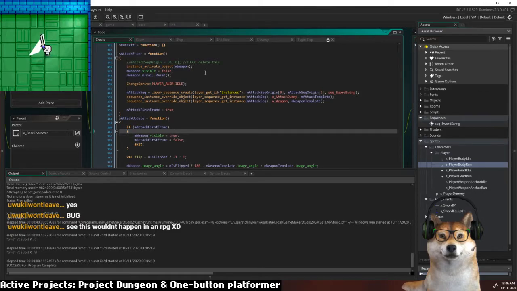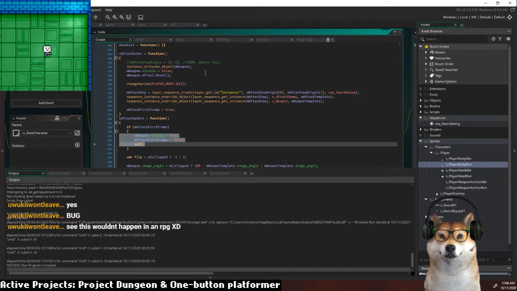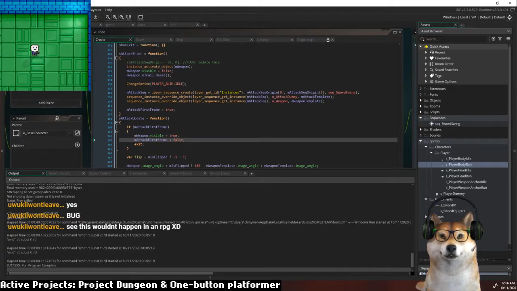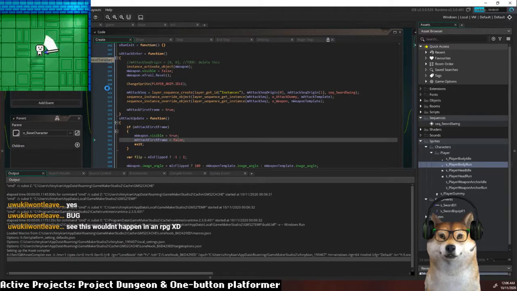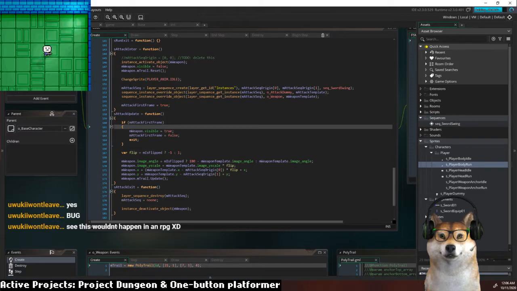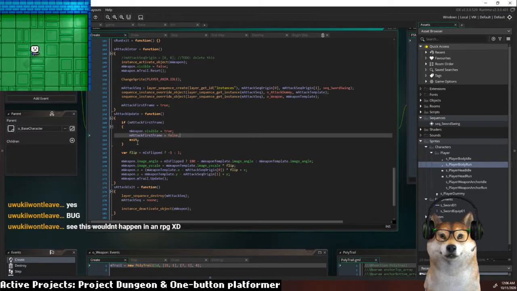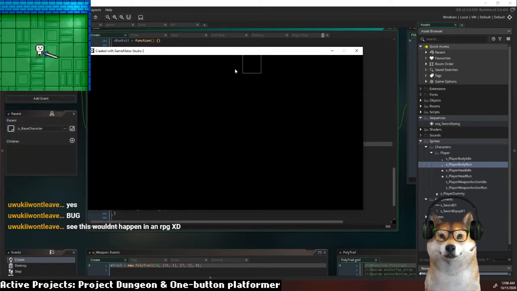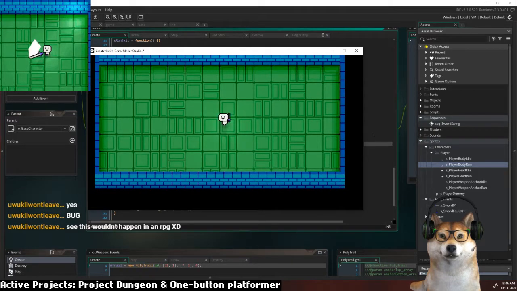This wouldn't happen in an RPG. RPG has too much UI stuff to do. I'm not a fan of working with UI. UI takes a lot of time to get right.